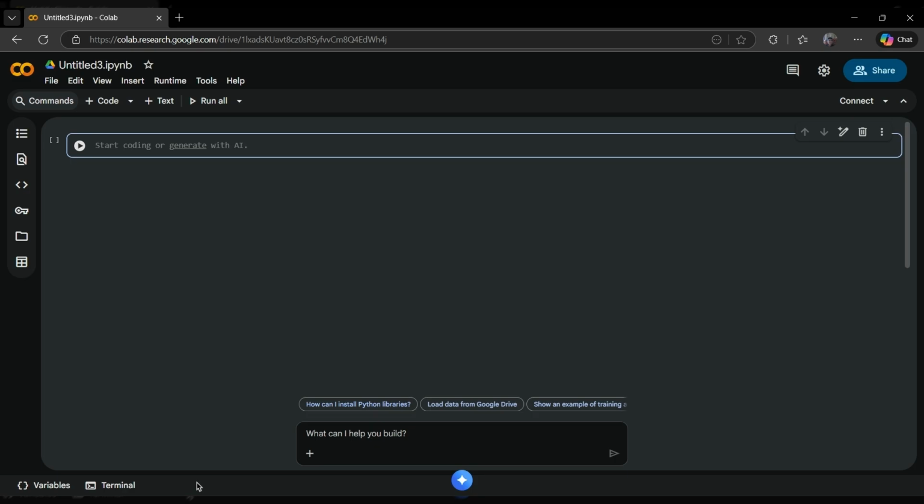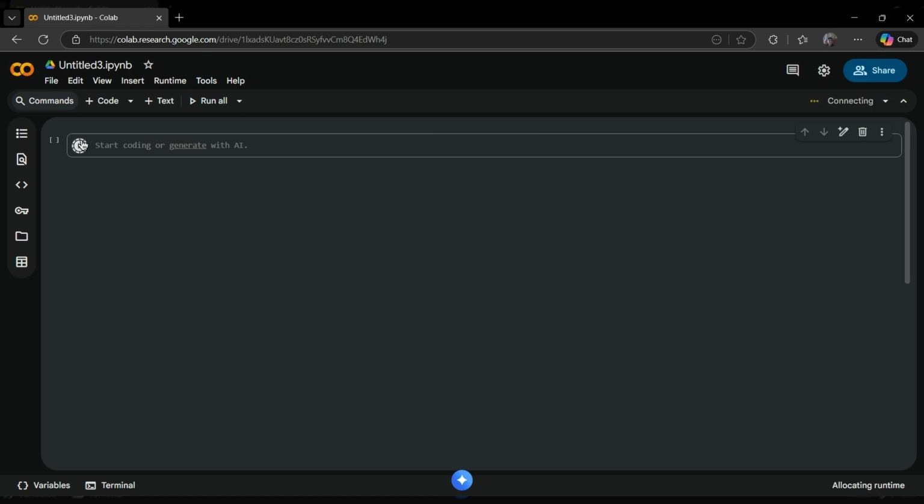Create a new notebook. Excellent, it has opened. Let Python run for once, and then we'll start coding.